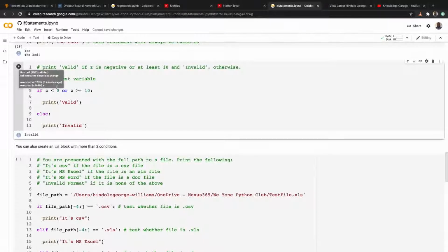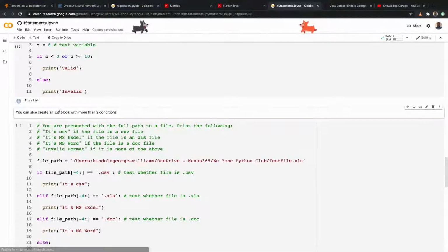invalid. Okay, because we're saying 6, so this thing checks. Okay, 6 is less than 0? No, it's not, so this is false. 6 is greater than or equal to 10? No, that's also false, so this statement here is false.